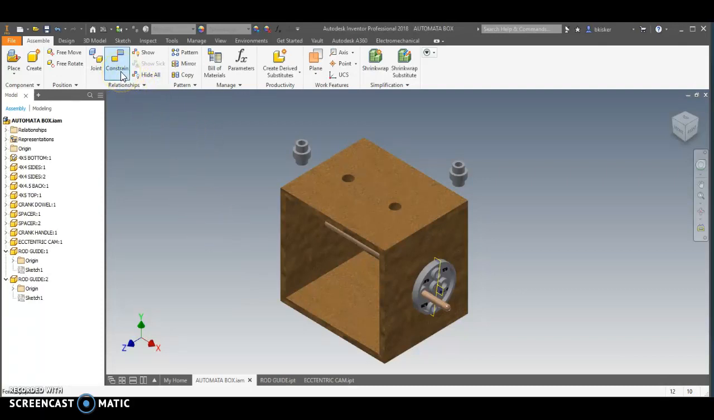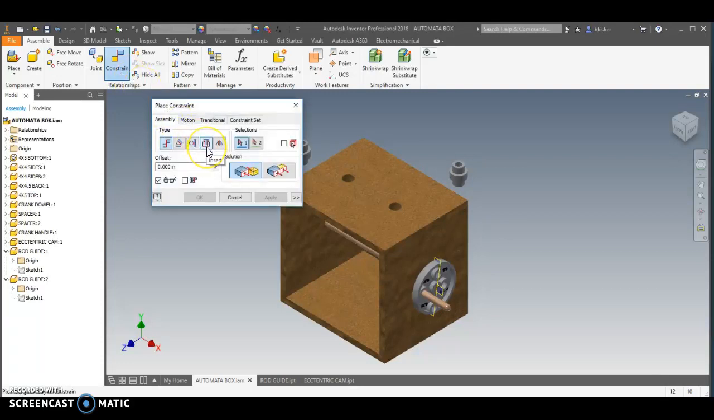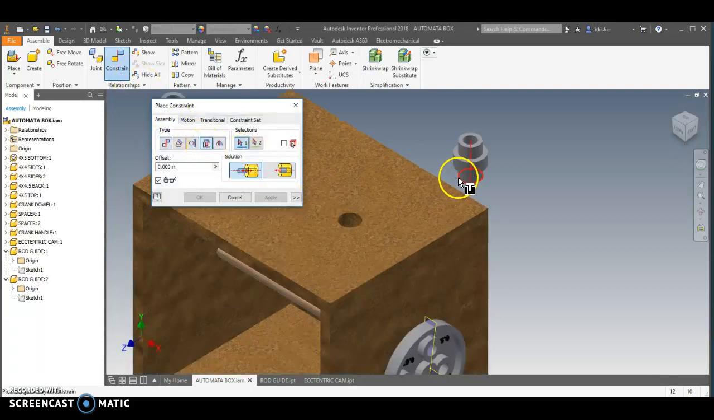We're going to go through, and first we're going to insert constraint. So it would be this one here. I'm going to choose one of the surfaces here. This one's fine, the bottom surface of the follower, or excuse me, of the guide, and I'm going to choose the top surface of the hole. There we go. It's ready to go.